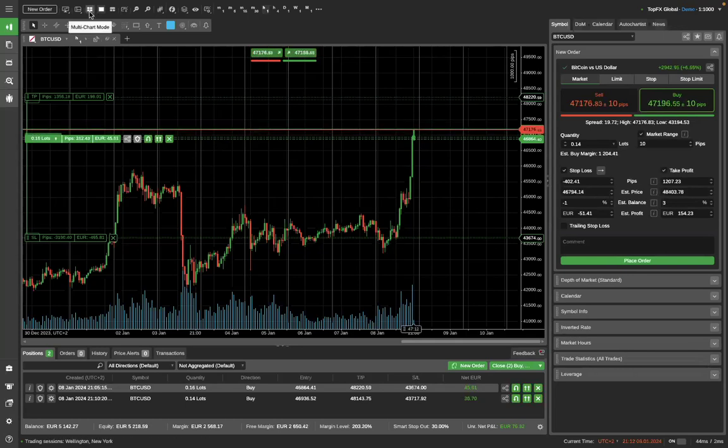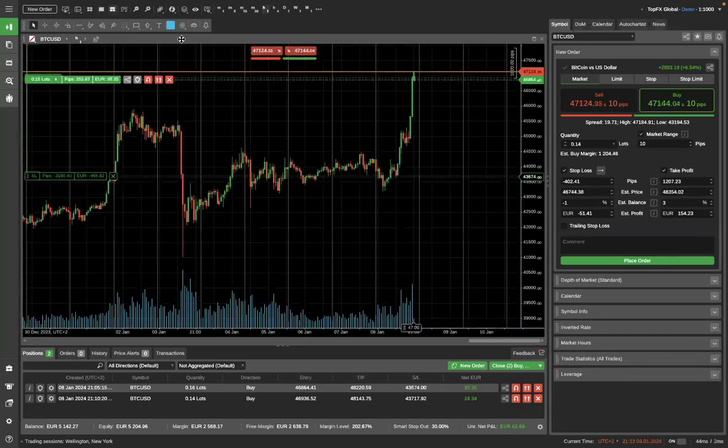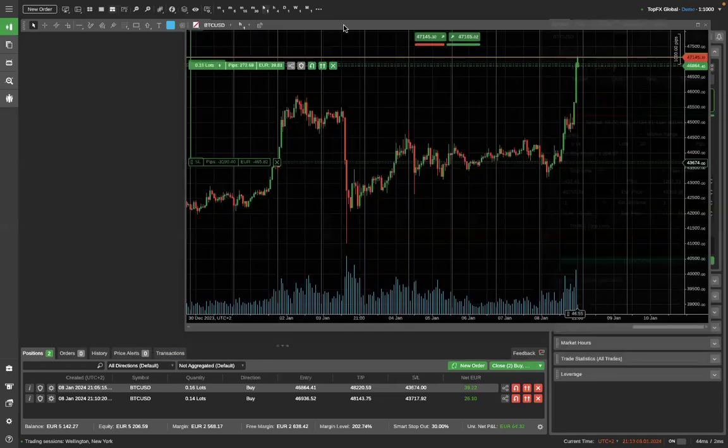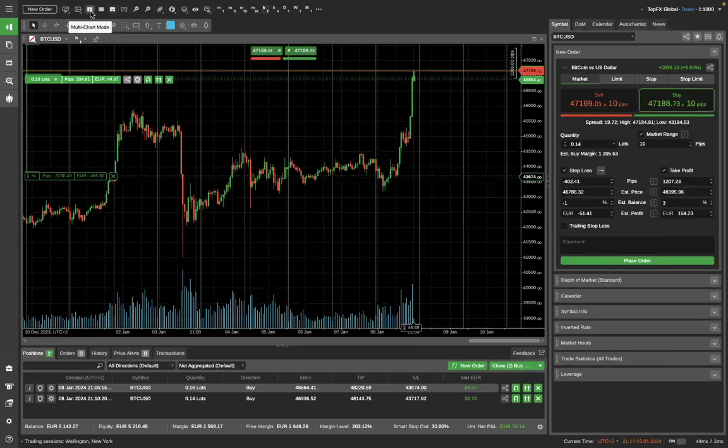Next one, we can of course switch to the multi-chart mode. We can switch to the single chart mode or free chart mode. What does it mean? It means that if you switch to the free chart mode, for example, you can drag this chart to another screen. For example, if you have 4 screens or 6 screens or 8 screens, you can just drag this chart and get it on another screen straight on, which is a very, very cool feature.